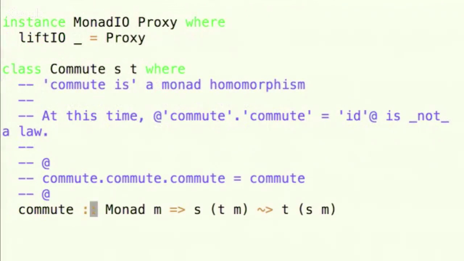So this lovely thing says, give me two monad transformers, S and T, and I'll say that they commute if you can give me this morphism. And I'm not going to claim that this is an iso, but I will say that commute.commute should be the identity, right? That it's either got a left inverse or a right inverse. If you can write the commute for S and T and for T and S, then darn it, one of them should be the inverse of the other. That at least gets me something to reason about.